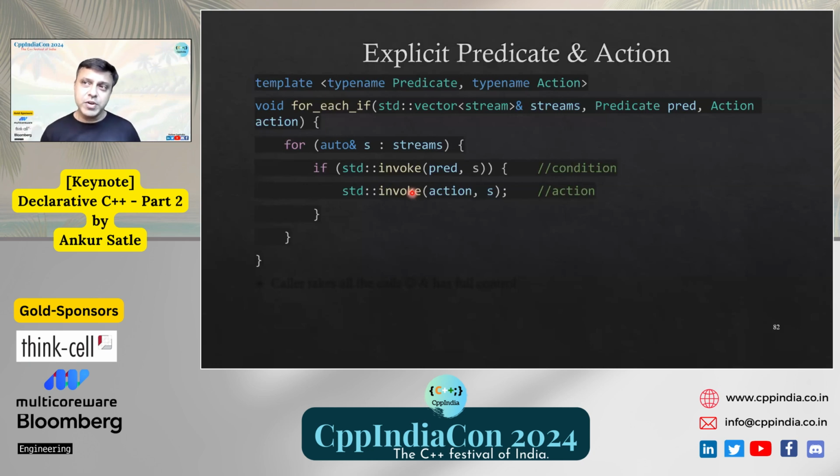But if you call a member function, that line will have to be different. Now, how do you make generic code if both are possibilities and you want to support them? That's where the invoke comes in. Invoke takes care of the right way of invoking this predicate by passing s to it, and that's the beauty of invoke.